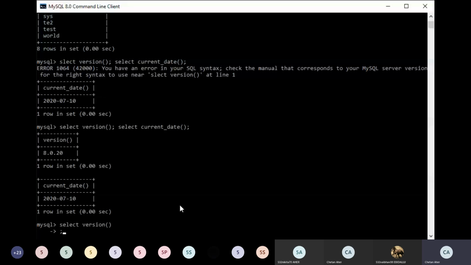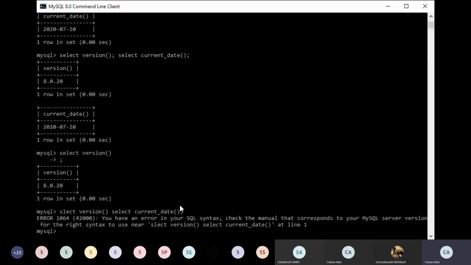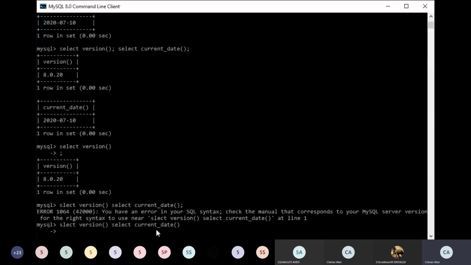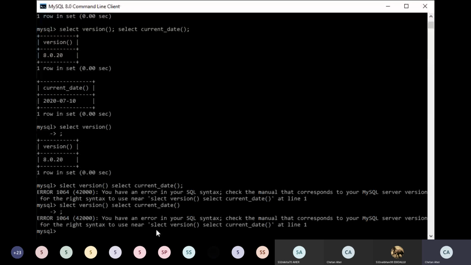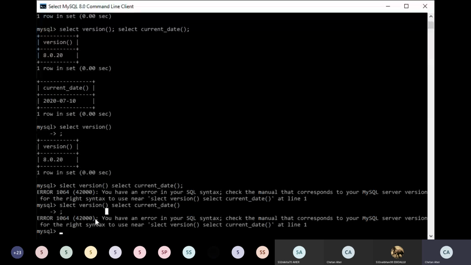Or say if I miss this, it will directly give me an error, because here I have passed the semicolon, but this is not the proper syntax of a MySQL query. So it is generating an error. If I miss this, then it will again wait for me. So this is the multi-line. You will better understand it when we are creating the table actually.